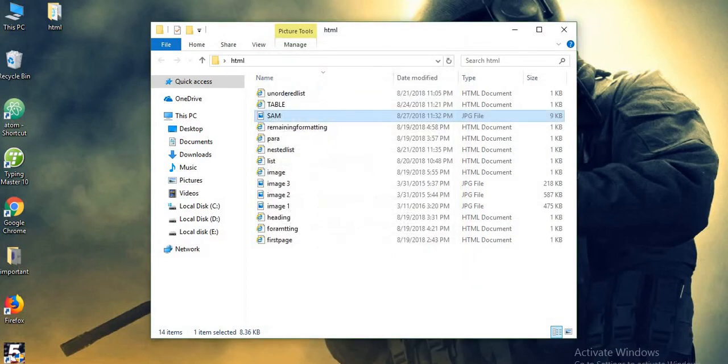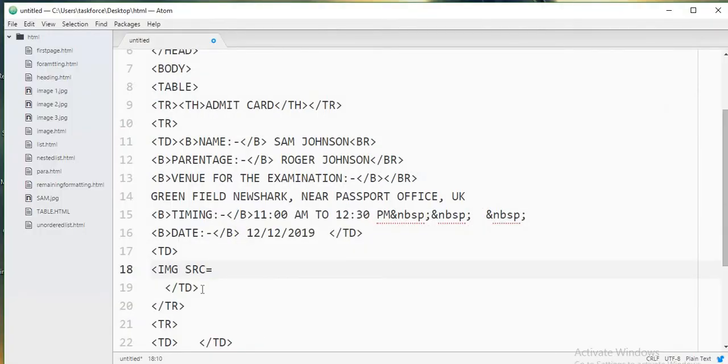So I'm going to type Sam.jpg. So this is my image name. I told you in the image practical you have to add double quotes, so it's necessary, so I used it. I am going to display the image with a specific dimension. So what is my dimension? I am going to discuss it here.